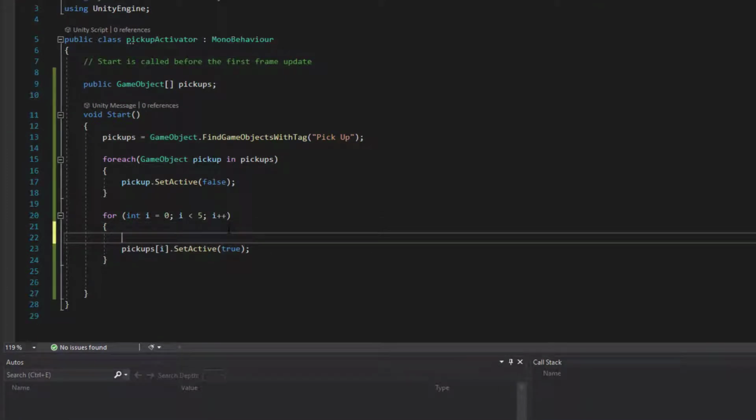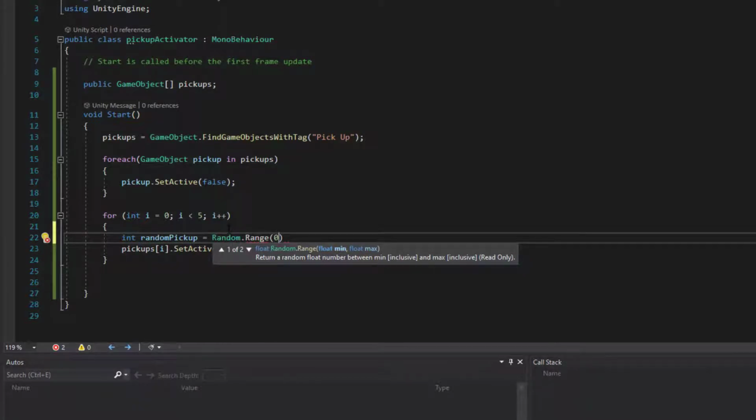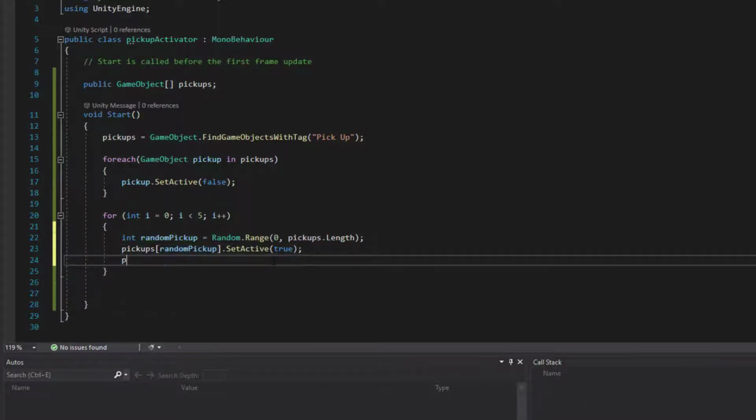Now we know how to create a random variable, hopefully. So I can just say random pickup equals random dot range. We say where we want to start, and we want to go through as many pickups as there are. So I'm just going to make it a bit more dynamic. Instead of hard coding in the word 20, because we could add more, I'm going to go pickups dot length, and inside here we're going to use that number. I'm just going to print out that number as well, just so that we can see what's going on.